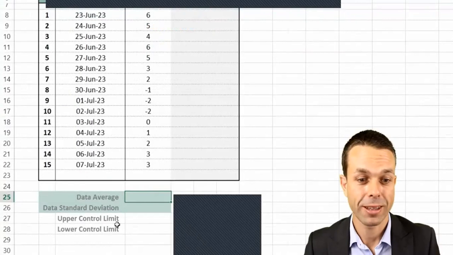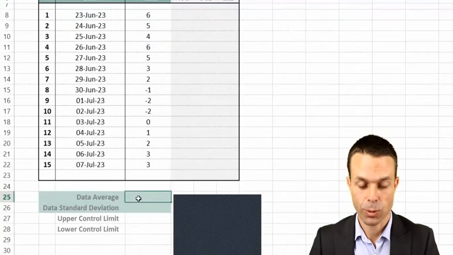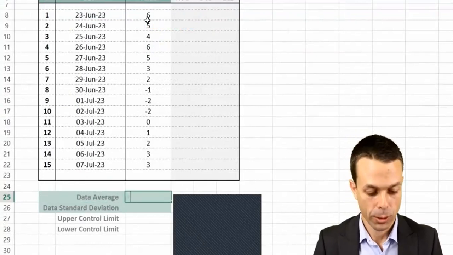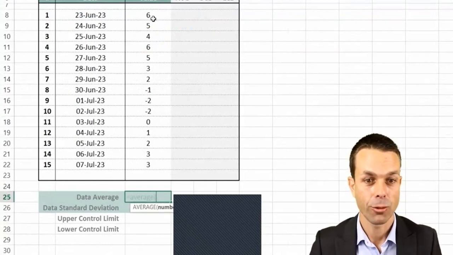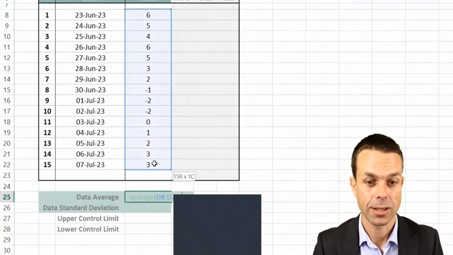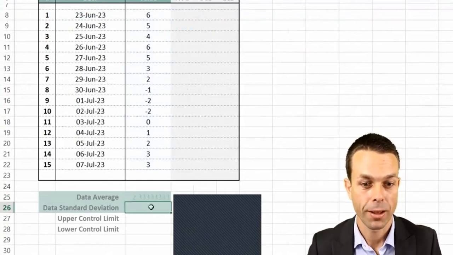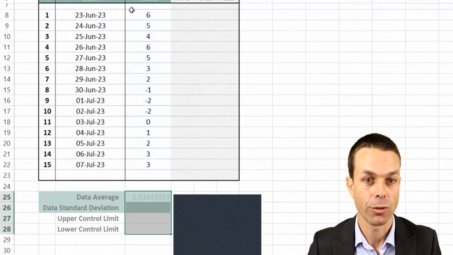But how do we figure these out? So the data average, this one we're going to say equals, and we're going to say the average. Nice and simple in Excel. And if we select all of these values in our particular table and close the bracket off, that's going to give us the average of all of those values, and that's what we're going to use on our chart.